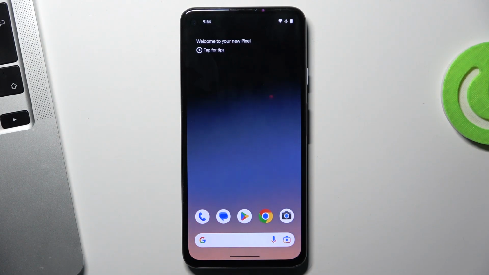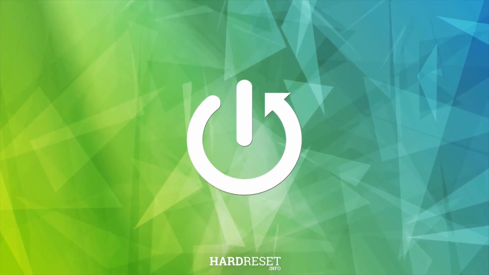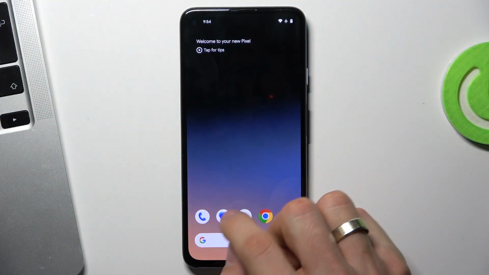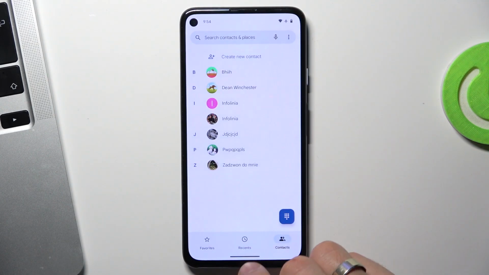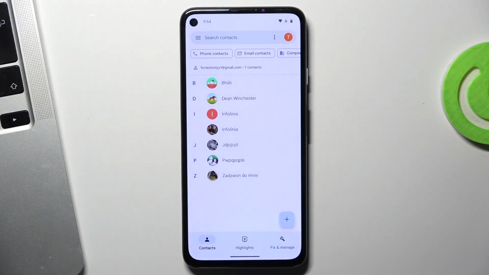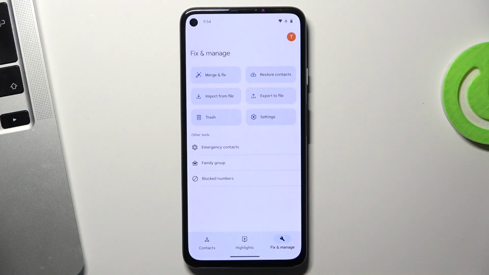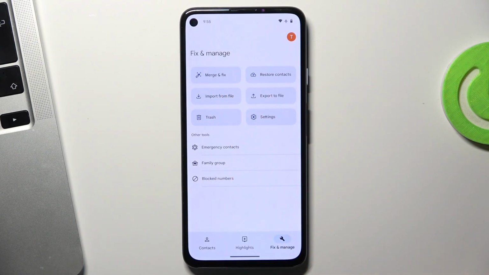In front of me, a device with Android 14, and now I'm going to show you how to copy contacts, how to export contacts, and how to import. To do it, you just need to open not the Phone application. In this way, you can't import or export contacts. You need to open the Contacts application on your device. It's another app. Then click Fix and Manage, and here you will see Import or Export.